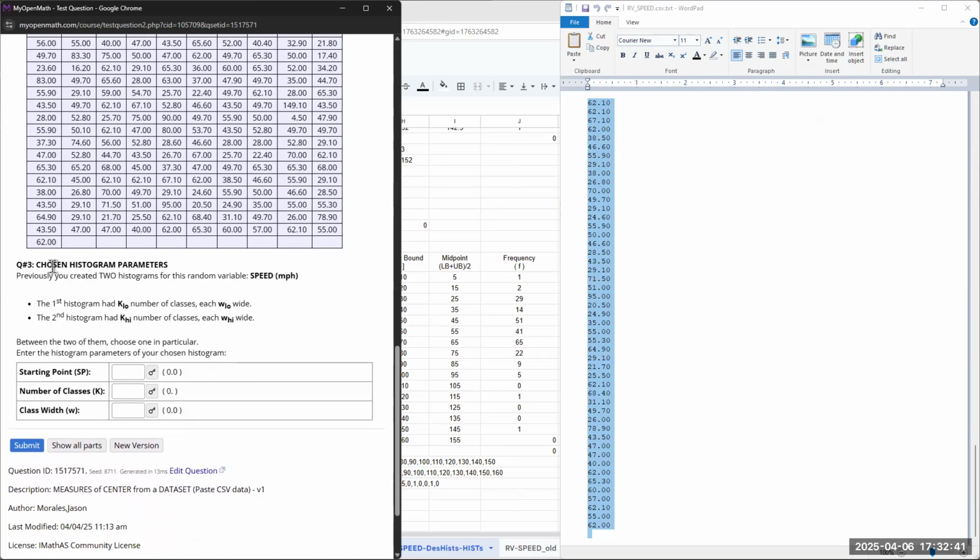Then it says for question 3, your chosen histogram parameters. Okay, so previously you created two histograms for this random variable. The first histogram had a low number of classes, each so many wide. Your second histogram had a higher number of classes, each of them so wide. Between the two of them, choose one in particular. Enter the histogram parameters of your chosen histogram. So we need the starting point, the number of classes, and the class width.